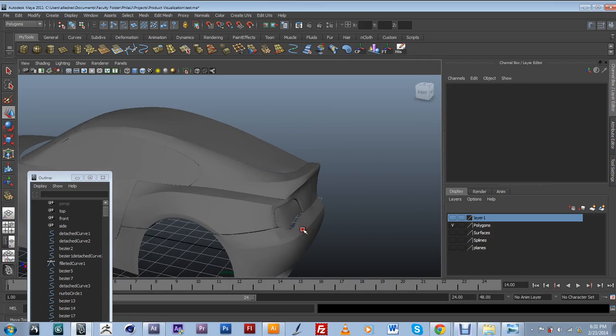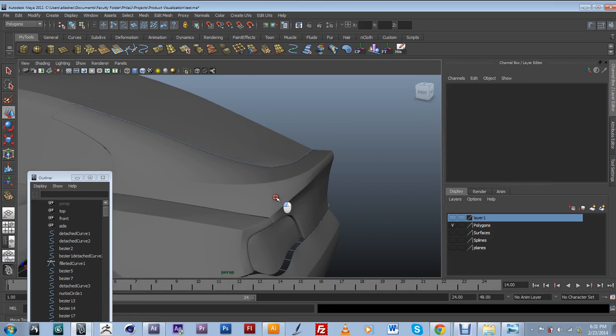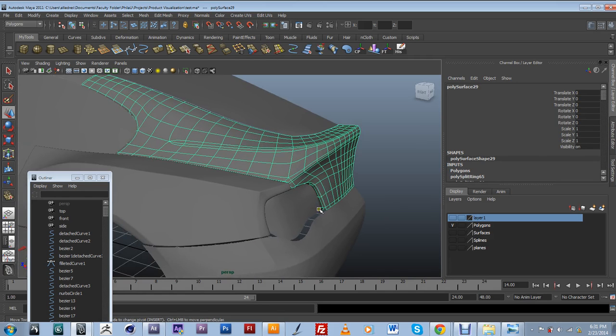Alright, so this concludes the lesson on turning NURB surfaces into polygons and adding detail and depth to our polygons.